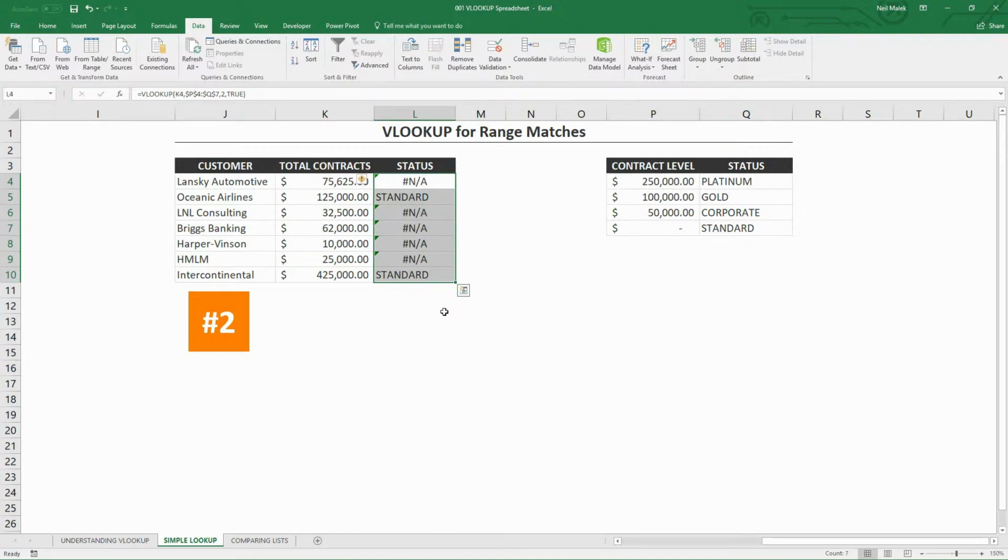See that right there? What they're basically saying here is by saying the largest without going over, as soon as you run into $250,000, that's going over, right? And so we have this problem where we have lots of NA error messages. So again, we go to the contract level, we make sure to sort A to Z in ascending order, and we can see the VLOOKUP works appropriately there.